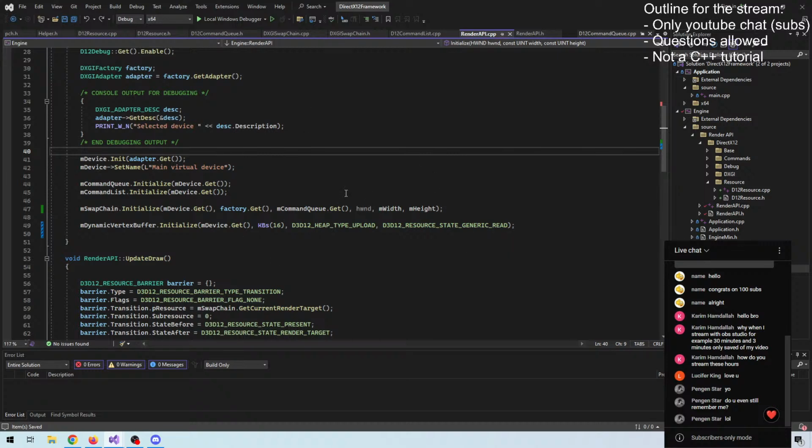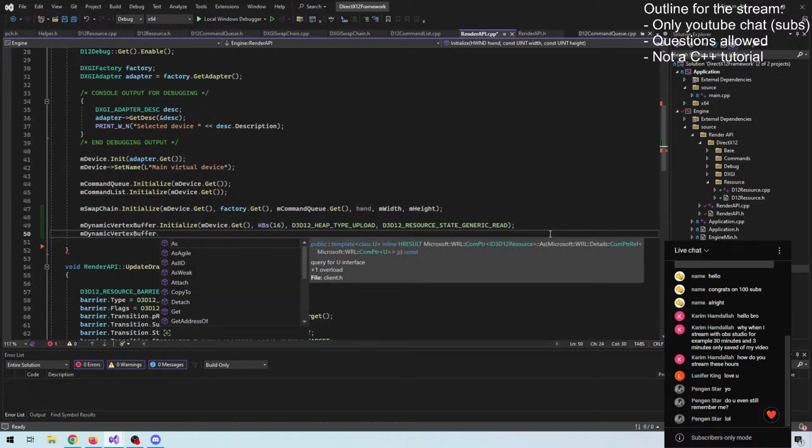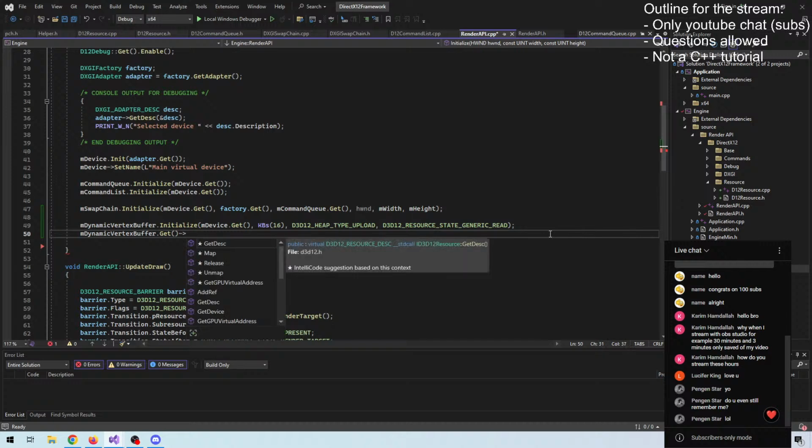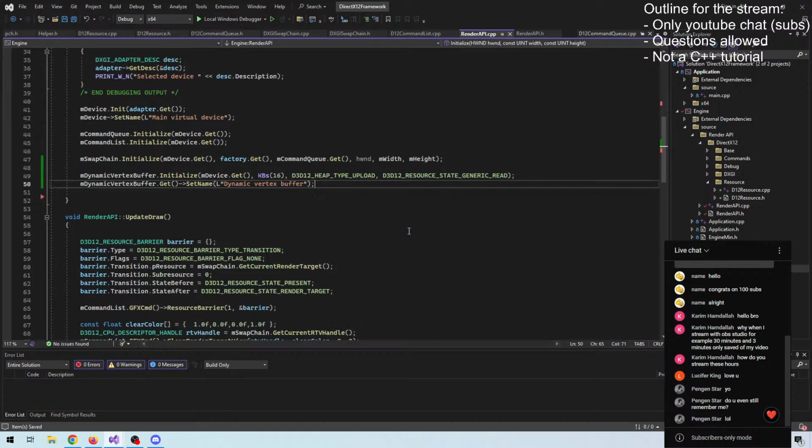All right, we want to allocate 16 kilobytes on the upload heap, with the state of generic read, when we initialize our application. A smart trick here is that you can name your buffers. If you get the pointer to the underlying interface, you can set the name. Dynamic vertex buffer. And this needs to be a literal, a wide character buffer.